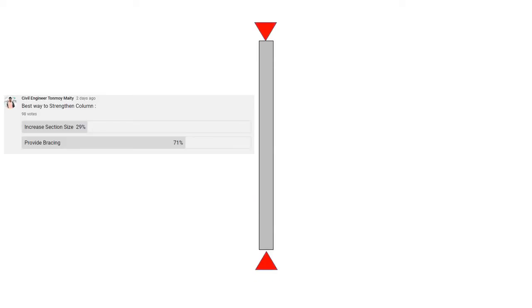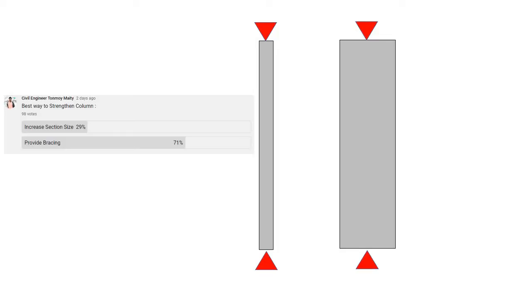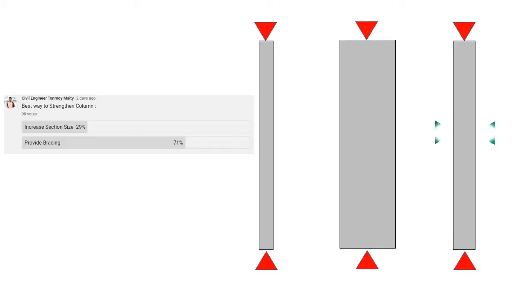So the first option is, of course, we can increase the section size, and here you can see 29% of you have cast your vote in favor of this, and 71% of you have said that providing bracing or reducing the effective length is the best way to strengthen the column.